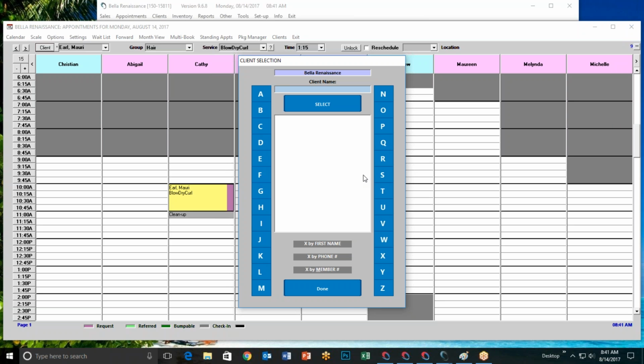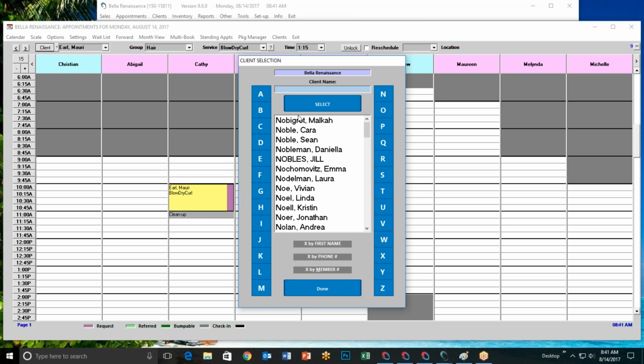Now, if I was using, for instance, an iPad or a Microsoft Surface Pro, I can use my fingers to press these buttons, or I could even use my mouse to do it as well. Let's say I click on N-O and then select. Everybody whose last name starts with N-O is going to appear. Or I could type, so I could do A, B, enter. And now everybody whose last name starts with A-B appears. Now I'm just doing two letters.